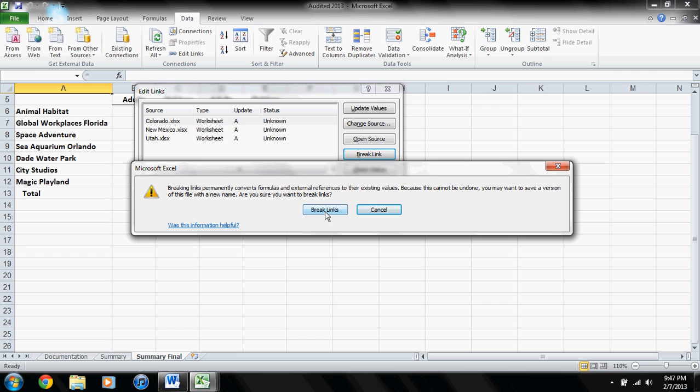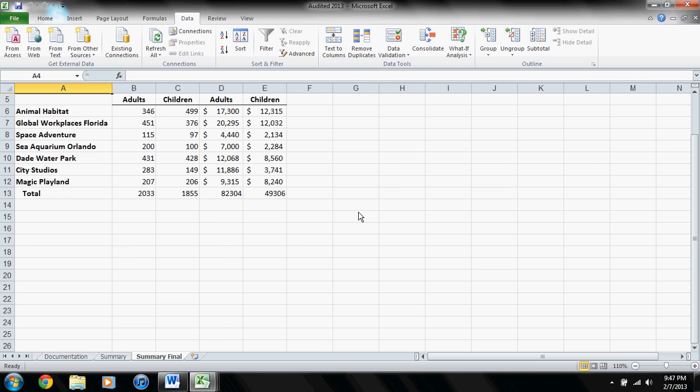It gives us a warning. We're going to decide to break them. We're going to close that. And remember how we made a formula to come up with this number? Well, if we click it again, it's not going to be a formula anymore. It will just be a number. So there's just a number in there and not the external reference formula.